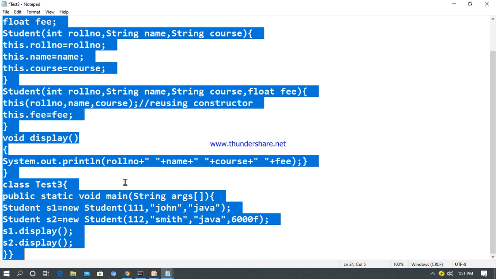Now I write class test3 with public static void main string args. Then I create the objects s1 and s2 and pass the values. Mainly I want to print the roll number, name, and course of one student. With the other constructor I want to print the roll number, name, course, as well as the fees of the student.